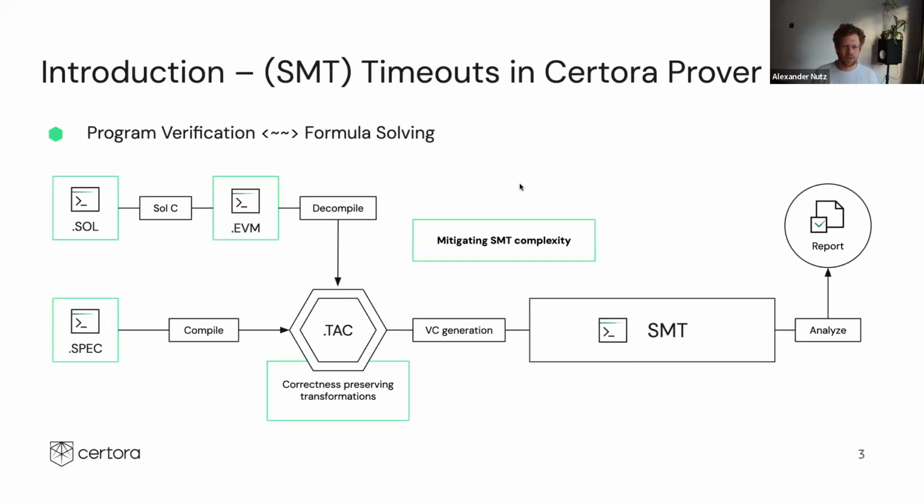Now, getting right into it in terms of background. So maybe you've seen this picture, maybe not. This is the very high-level, zoomed-out view of the Certora Prover. The Certora Prover is a little bit like a compiler, except that it doesn't compile to executables, but to logical formulas. And the format of these logical formulas is called SMT.